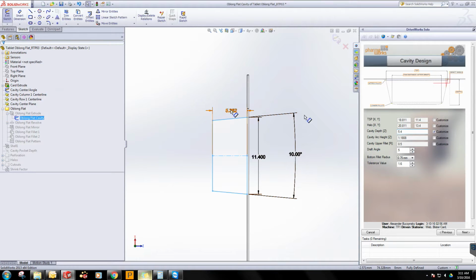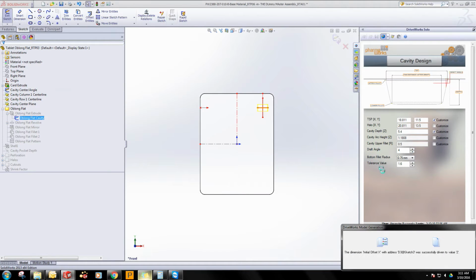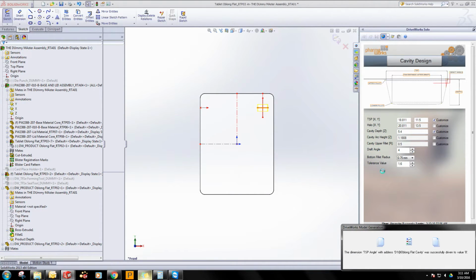And I'm going to go back to it. I'll show you some things here as well. Let's say I said this is 11.4. Let's make that 11.5, a little bit greater. And then let's go with draft angle, let's say 4 degrees. Okay, and let me just rerun this and I'll preview it again. So now it's going to run again, and going to go back to the main assembly.